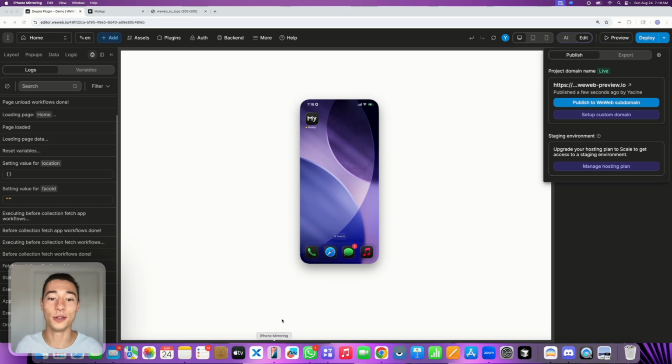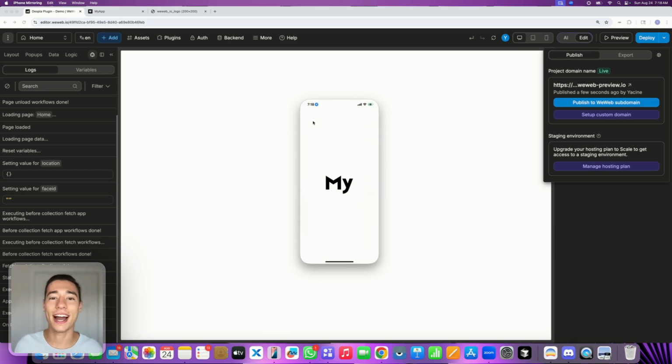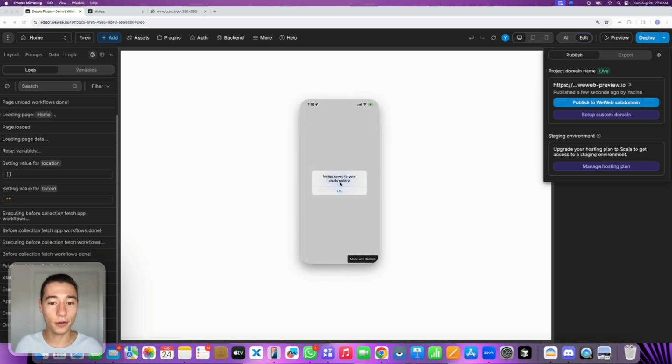So let's go to my iPhone here. Let's open the application. And as you can see, the UI was completely updated. And I can now download, and you will see image saved to your photo gallery. And I can add it again. I can download it again, and again.